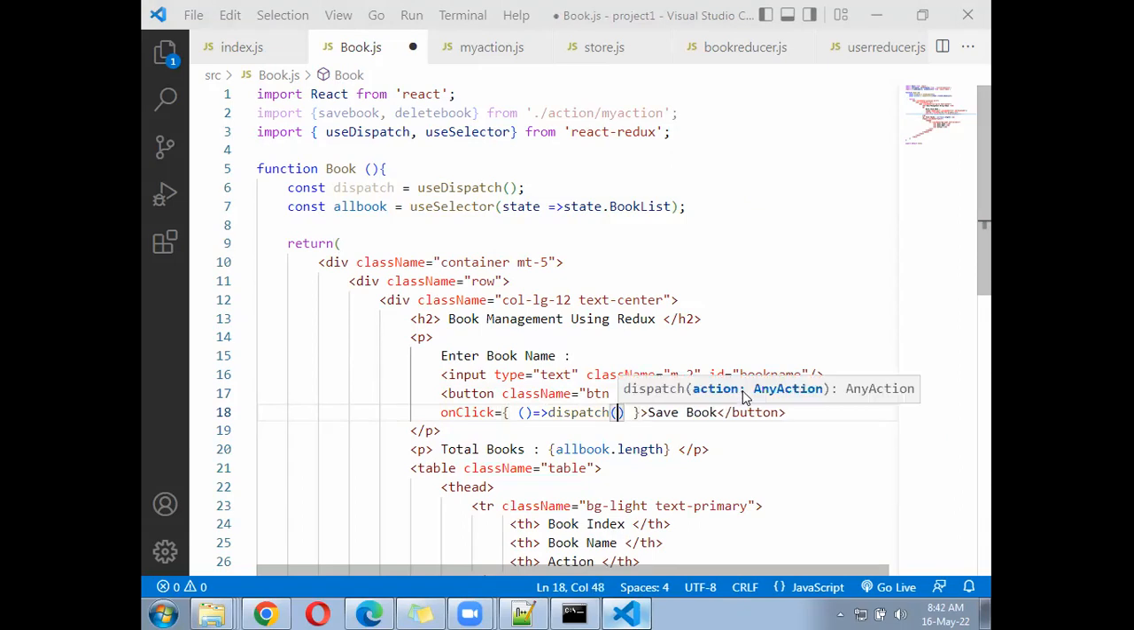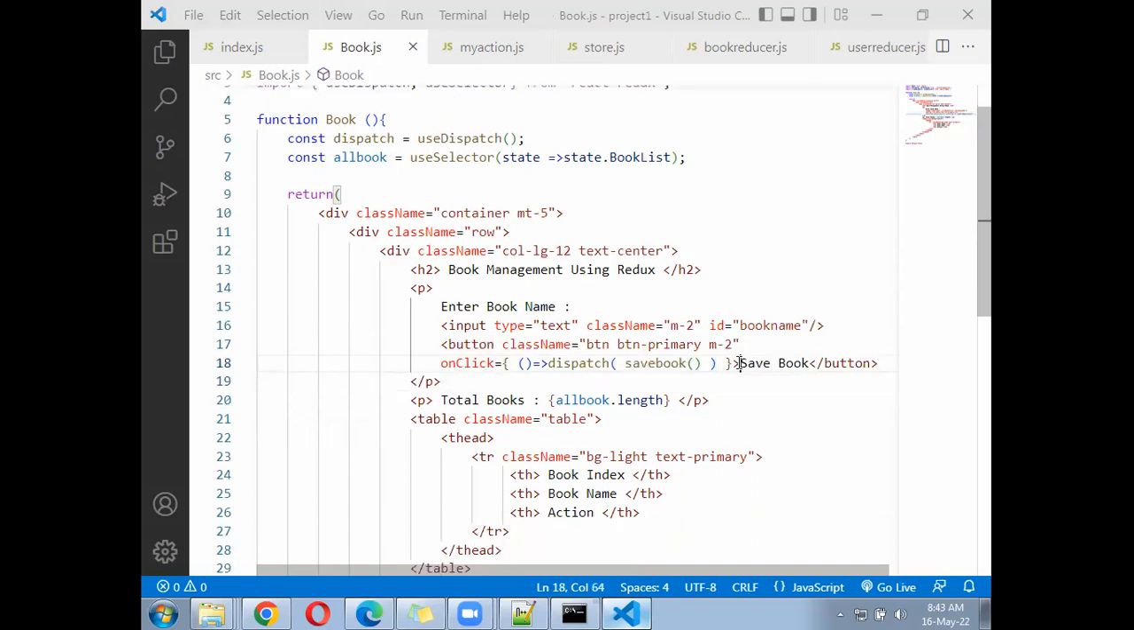Under the dispatch, you have to write here, call the function. Which function? saveBook. saveBook function. Directly the saveBook function we can call here under the useDispatch. So the saveBook, whatever it will do, that will get dispatched to the store from here. Now the button click alert should come.